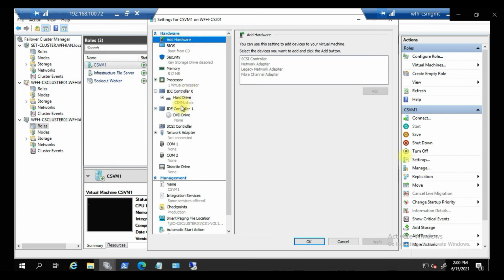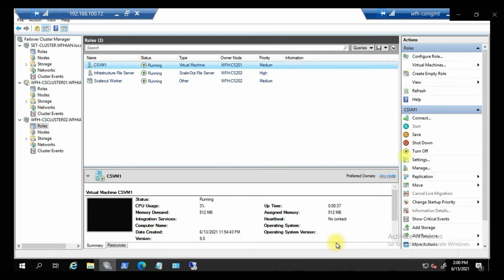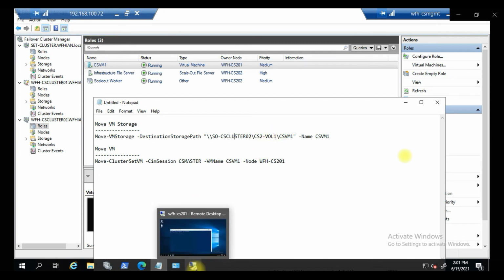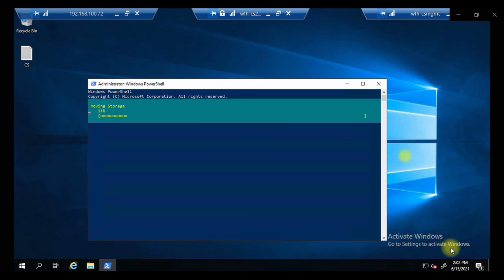Now the next step is to check the storage, whether it is migrated or not. Oh no, it's not migrated. It's still located at CS Cluster 01. To achieve this, you also have to use PowerShell. Use this command, Move-VMStorage, and we need to move it to CS Cluster 02 as the destination storage. And this command, you have to run on the node where the VM is actually located.